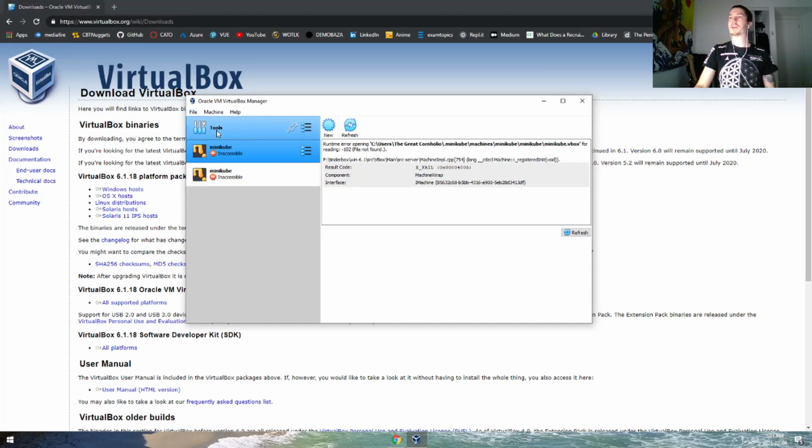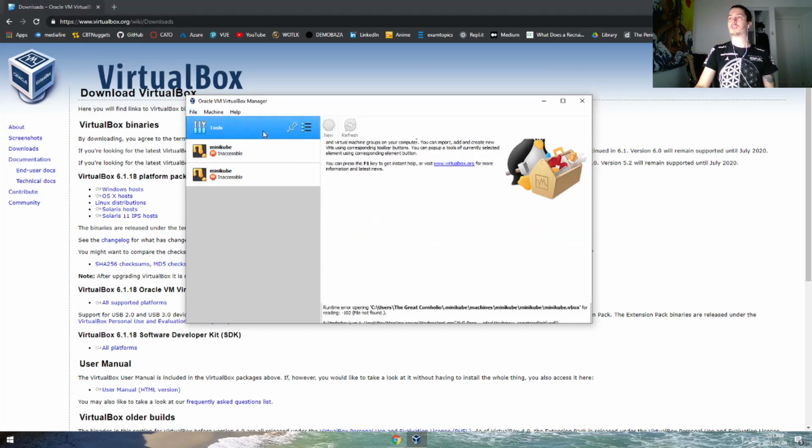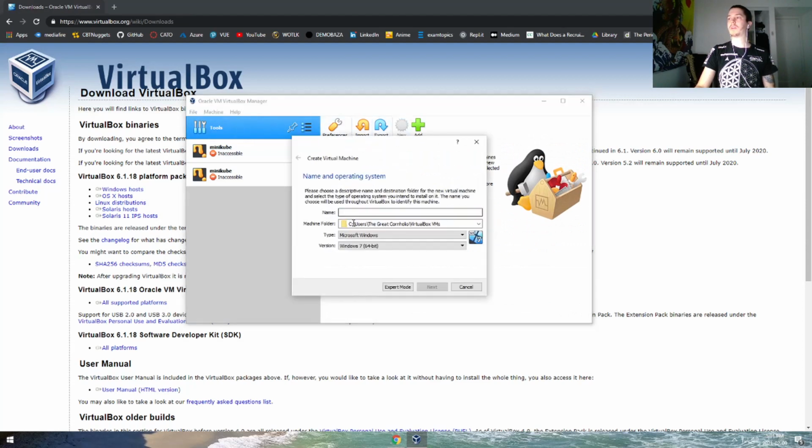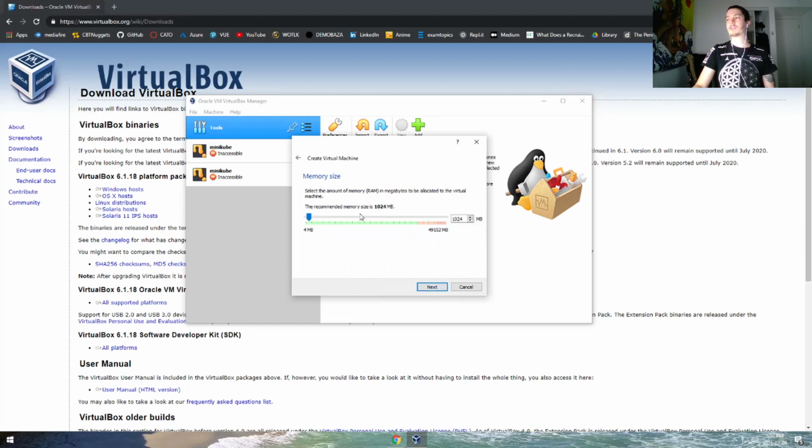But we can go ahead and create a new virtual machine. So all we got to do is click on New, and we'll type in the name of the virtual machine. We'll do Super Ubuntu Bros. Type is Linux, and the version we're going to be using is Ubuntu 64. And as you can see, VirtualBox already has all of these operating systems that you can pick from. So let's hit next, and we can do recommended memory size.